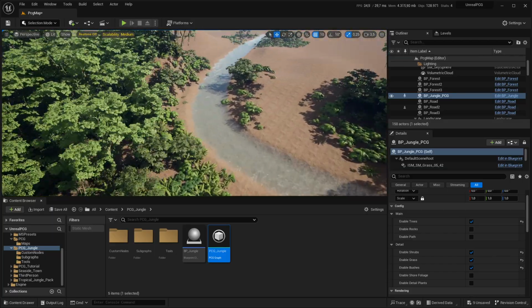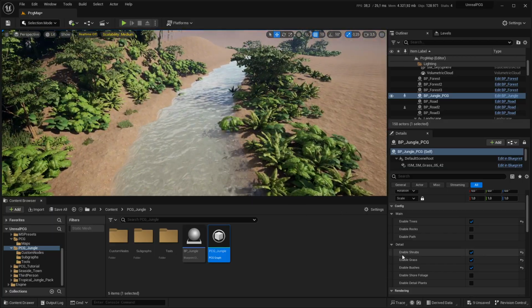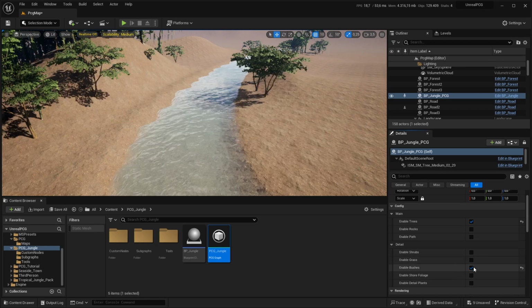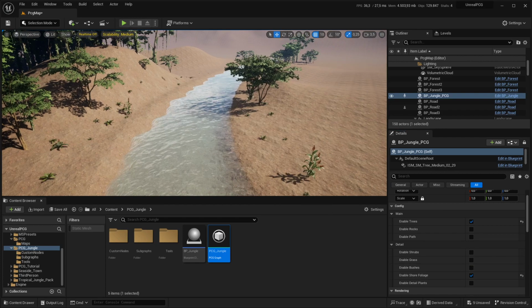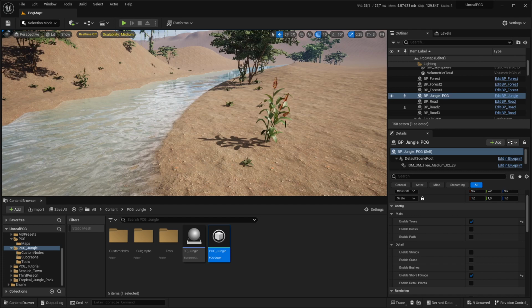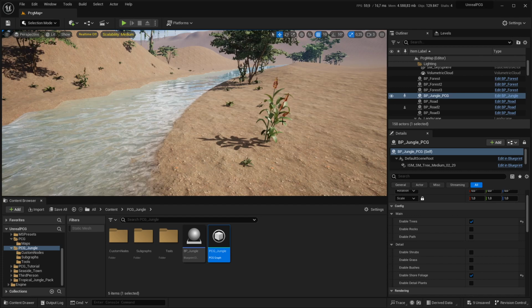And then there's another thing I just played with, and that's shore foliage. I'm going to disable the others and just enable shore foliage. And you can see some cool plants that could be growing next to water. And they are only spawned if it's in a forest biome and if it's close to the water edge.